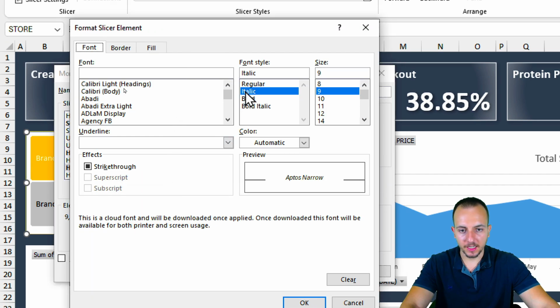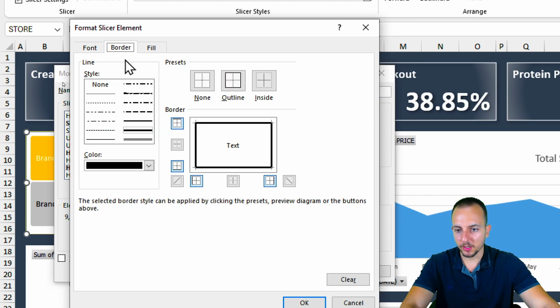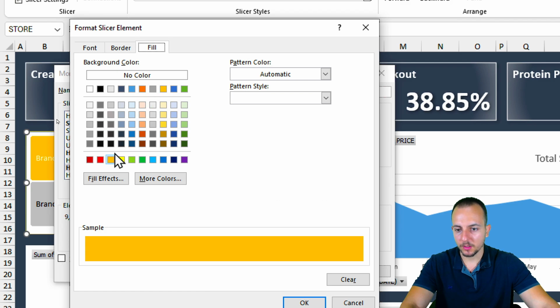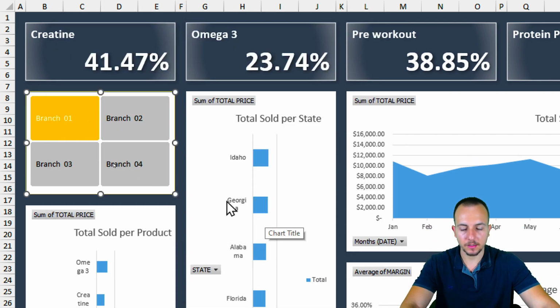Format, and again, italic, 9, color, black, border, the same as before, bold, black, and outline, fill, the same yellow. Okay, this one right here. Okay, so we're done. But I'm already done with the settings.